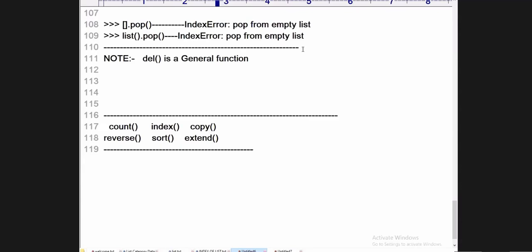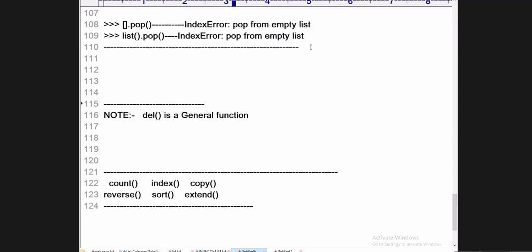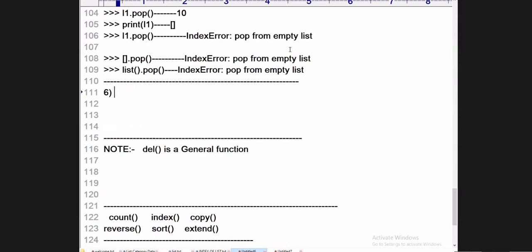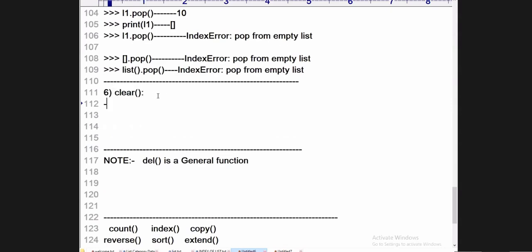One more function I want to tell you. What is the other function which I did not write? Now I'm remembering, that is the one missing from this place. The sixth function is the clear function. What is the function name? Clear. Spell it out, all of you.